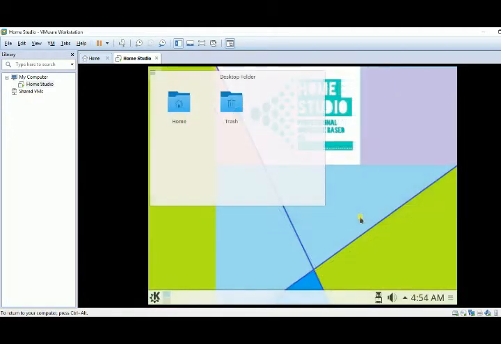Here it is, our desktop, and it's looking really fresh, clean, and colorful, and there's not much logo here. At the bottom we get the same Windows-like bar, and here it is not actually a file manager.